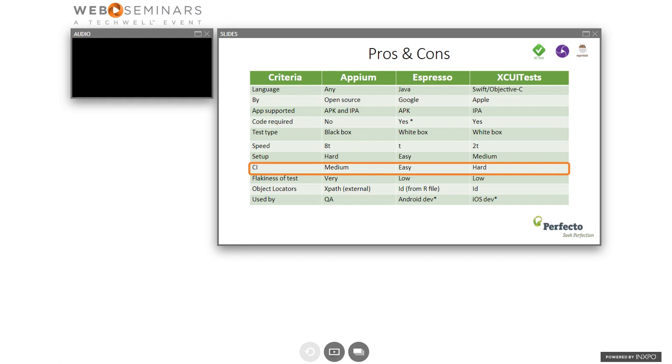Yeah, so XCUITest is very easy to run on the CI, but it's really hard to set up because everything needs to be connected to the iOS environment. So you need to have Macs in the cloud. We have a lot of customers that set up their own lab. They have Macs in the cloud because they need to compile the application on the Mac, and then they need to push it to the real devices.